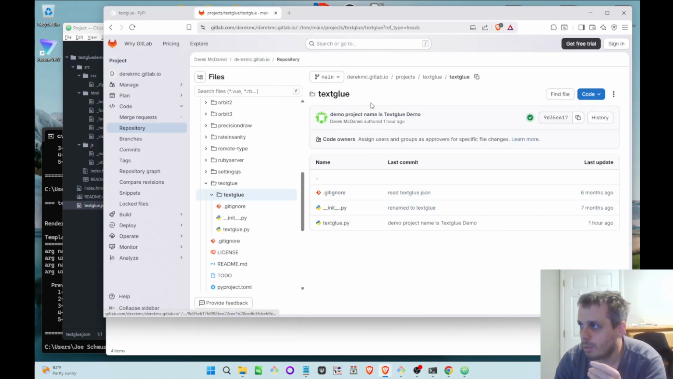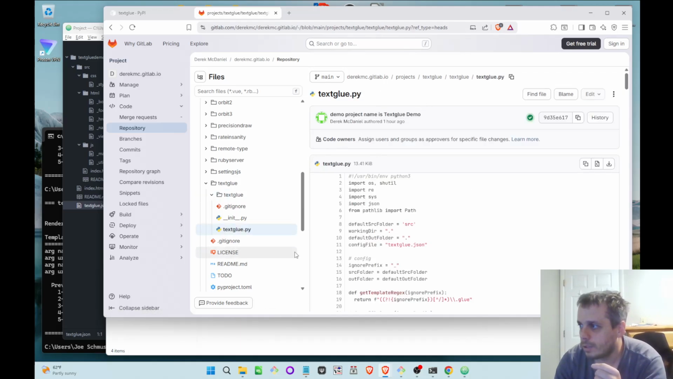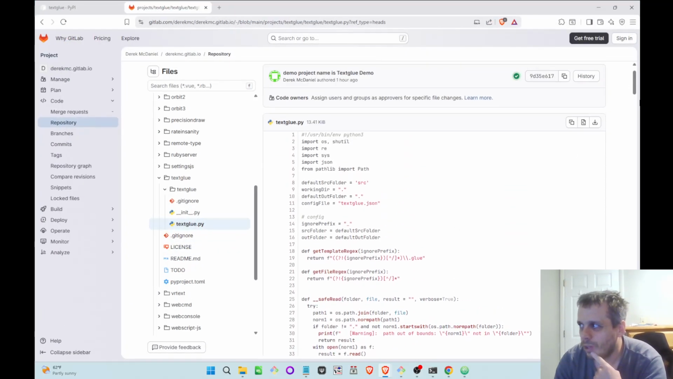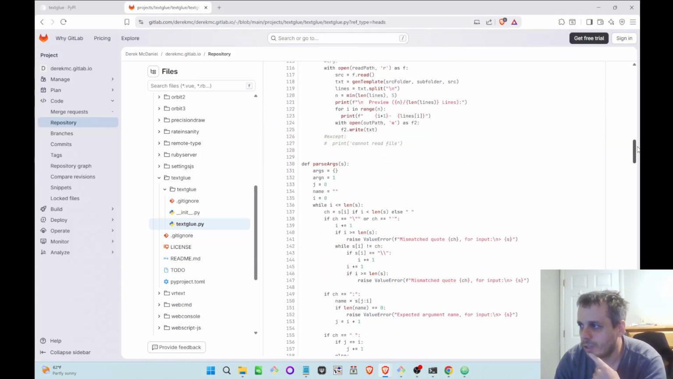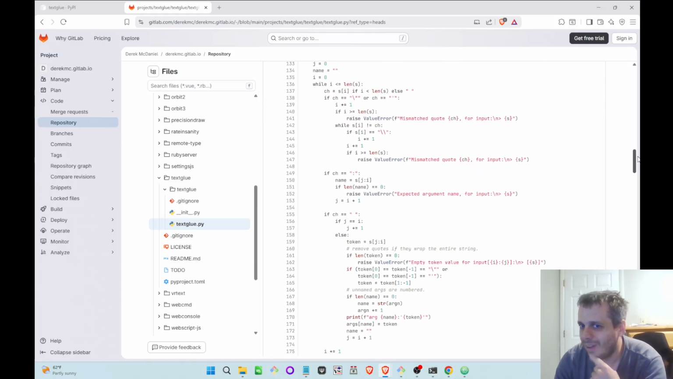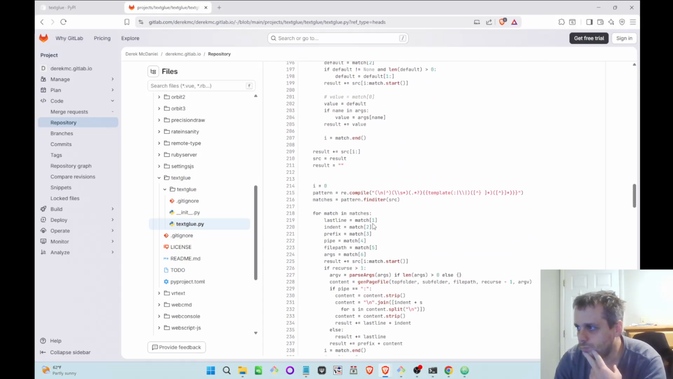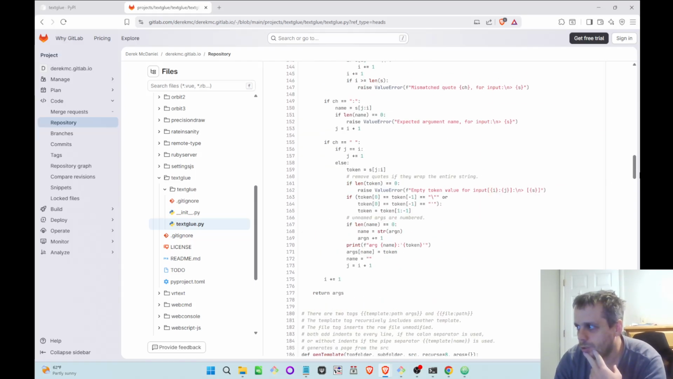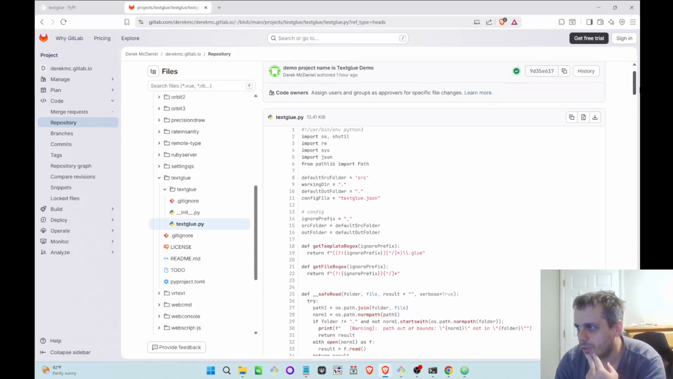So this is within my mono repo, derekmc.gitlab.io. Then let's just look at the text with source. It's sort of a mess because this is regexes. This is the first PyPI package I ever wrote. I published other packages to NPM, but this is the first PyPI package. So it's just a lot of regex stuff.